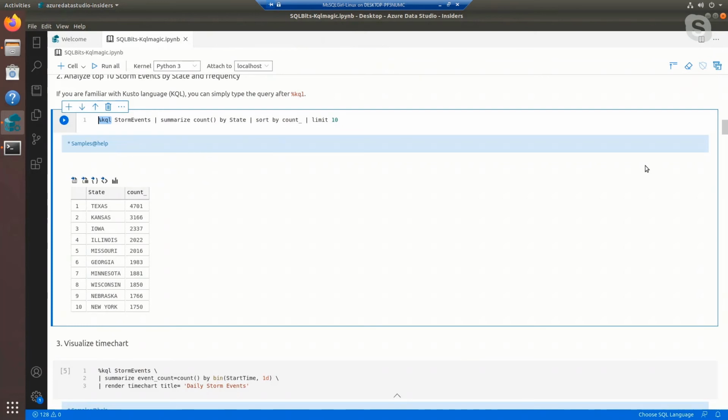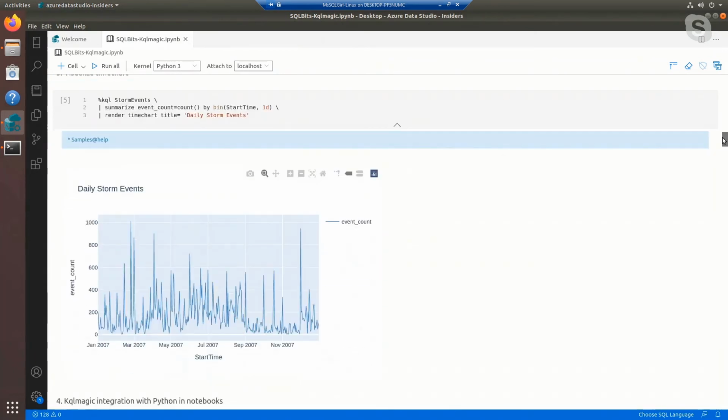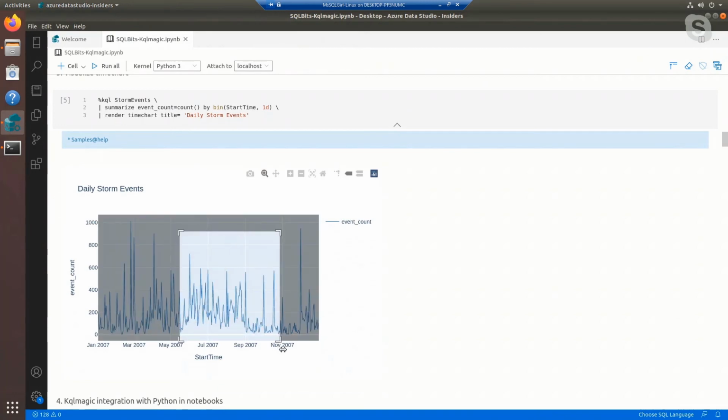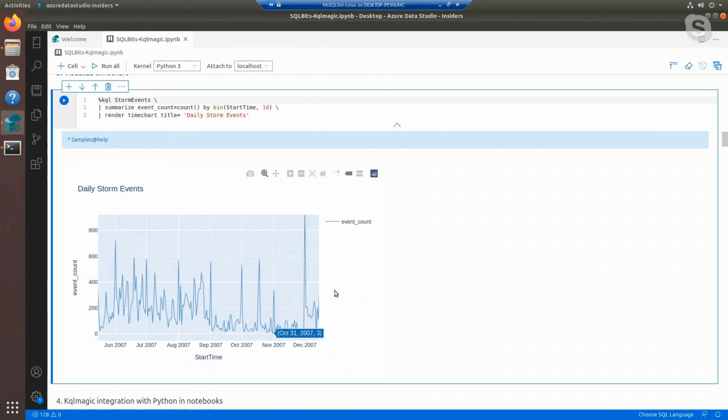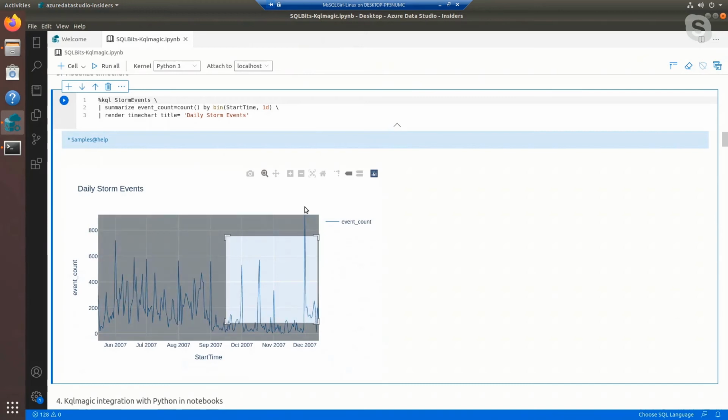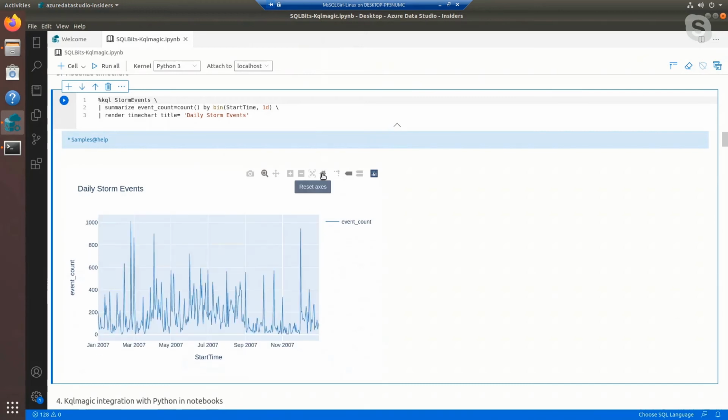All right, so once I do that, I can also perhaps create a time chart visualization based on the KQL query. So here's an example where the data set or the rendering of the visualization is actually passed through to Python, and it gets rendered to Plotly. So this gives me the ability to interact with the visualization or the chart itself, and I can zoom in some more, and then I can also reset it. Now that's the KQL Magic experience.